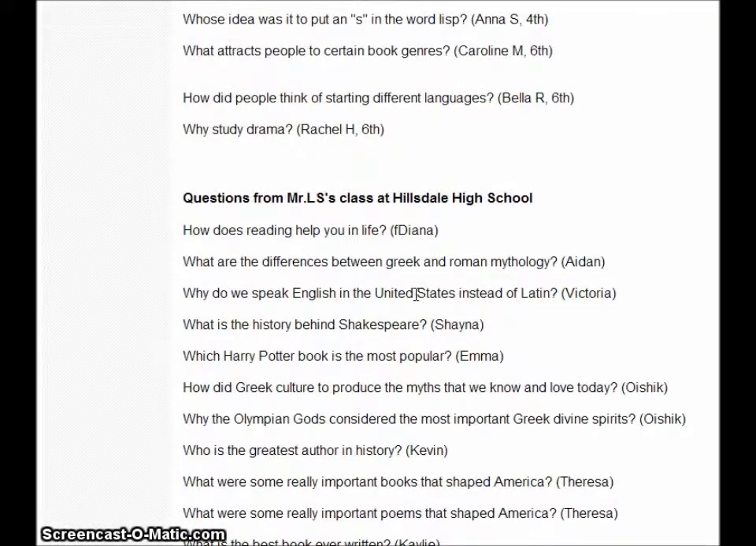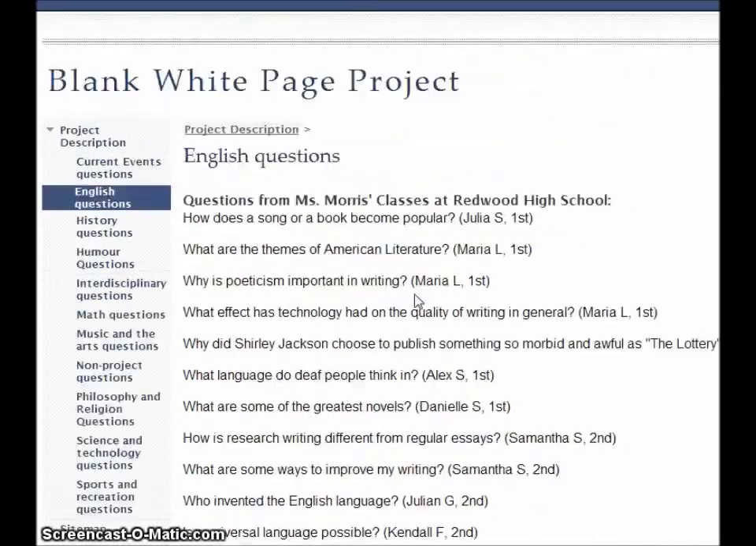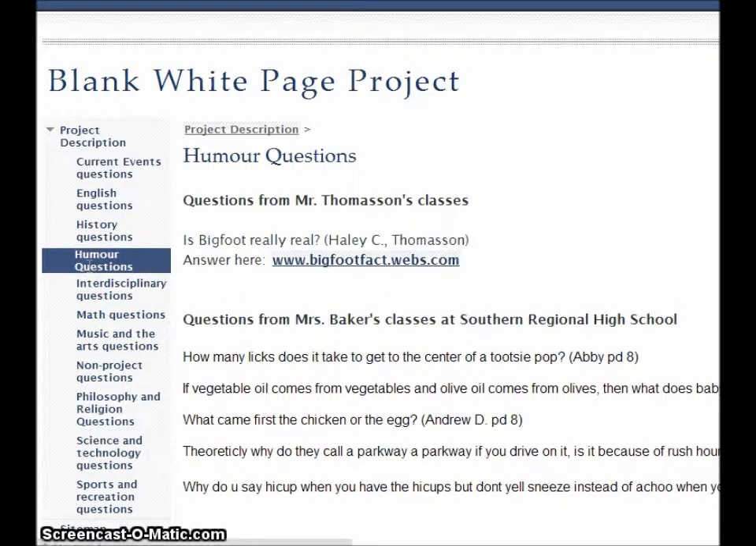Now the students would go to this page, pick a question, research it, analyze it, and then they have to come up with, at some point in the course of the school year, some kind of answer. In the case of one of Mr. Thomason's students, the answers to the questions would be posted here on this page. You can see one of Mr. Thomason's students posted a web page answering the question, is Bigfoot really real?